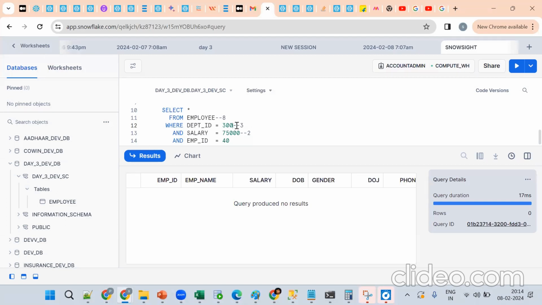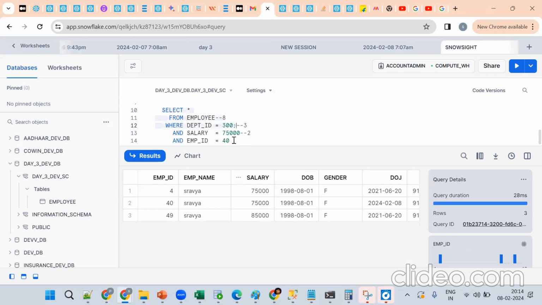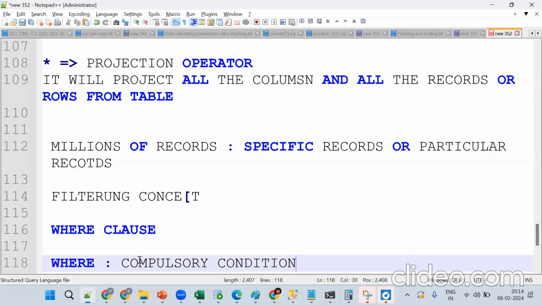Same thing, what happened? See, 3,300 is giving 3 records. Again, what do I want? 75,000. See, 75,000 gives 2 records. Again, I want only 40 department. So it's 1 record. So here, WHERE is a compulsory condition, and AND is also compulsory.